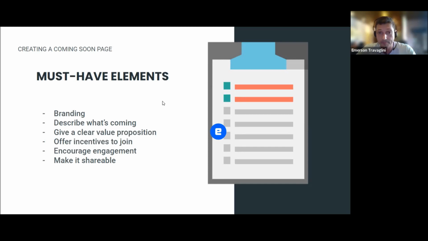Another very important thing is to make it shareable. You can generate buzz about your coming soon page as a big step toward a successful launch. So making it shareable to at least the main social networks using the built-in social buttons or adding external sharing tools is pretty simple to do and will make a difference for your project.